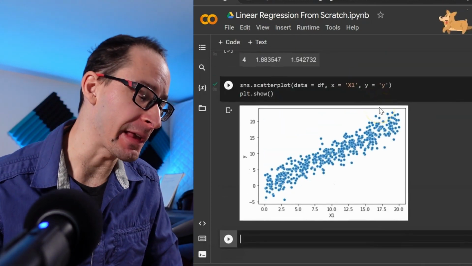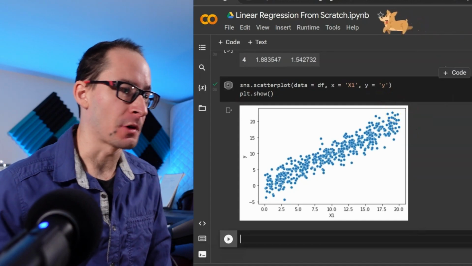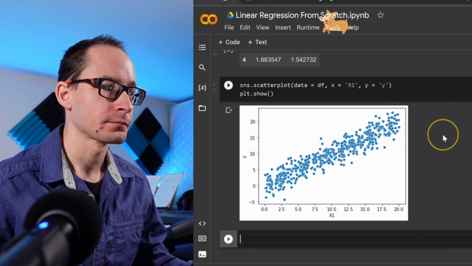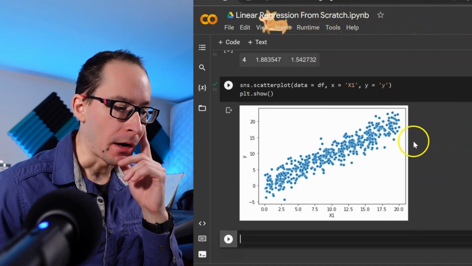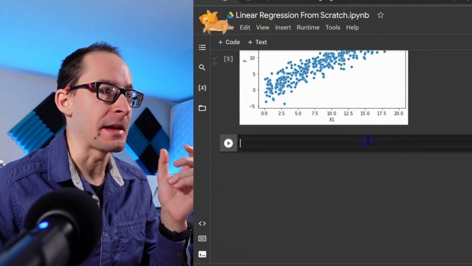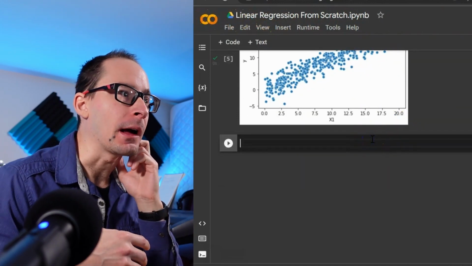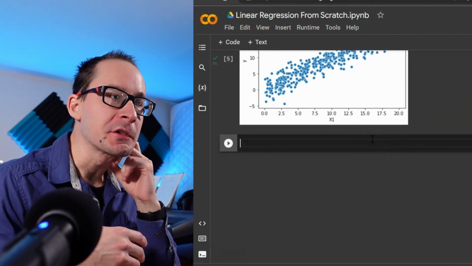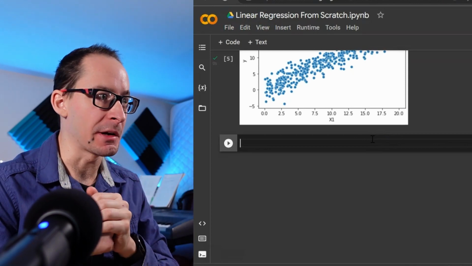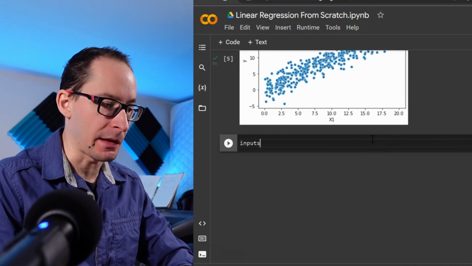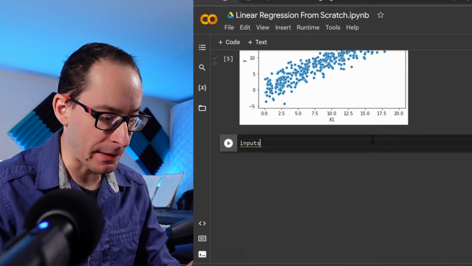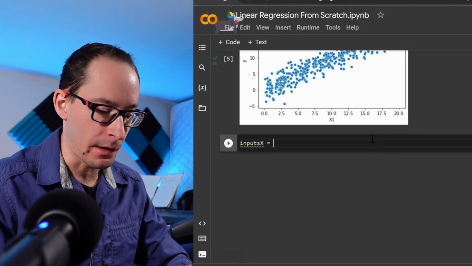I mean, that's going to be really easy. That's a really good fit. That's a strong correlation there. Okay, that's nice. All right, so typically you would do some exploratory data analysis on your data frame, but let's just go ahead and, obviously, we're going to use x1 here. So I'm going to go ahead and take that out of my data frame.